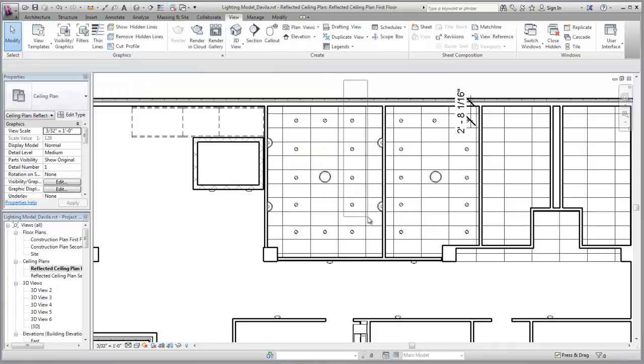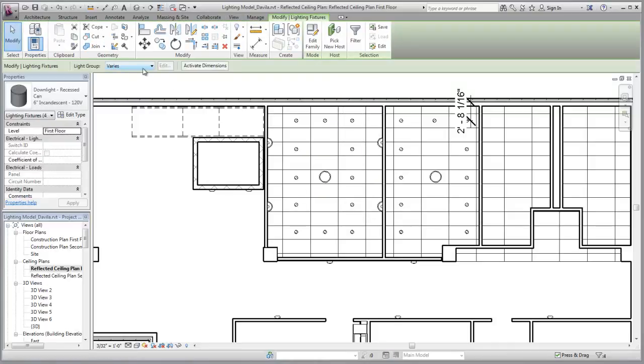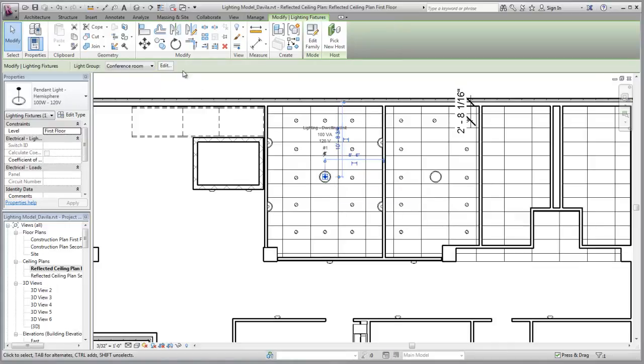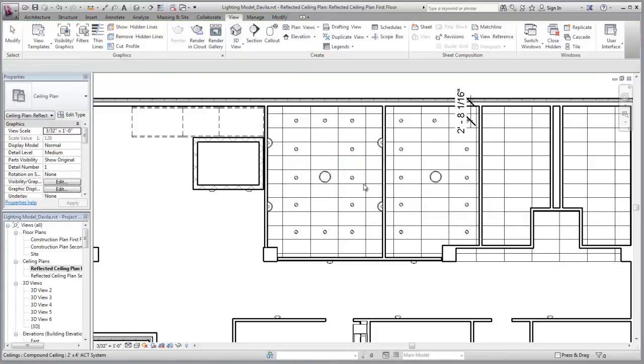Okay. Let's see what these varies. Let's put them all in conference room. Okay, and that guy, he's in conference room. Alright, so they're all in the conference room group. So now I've grouped a set of lights.